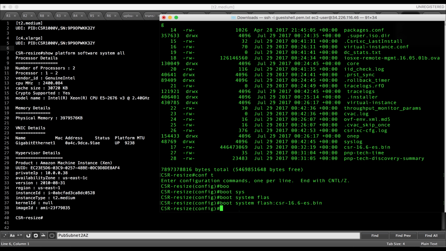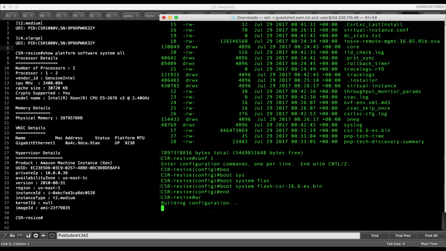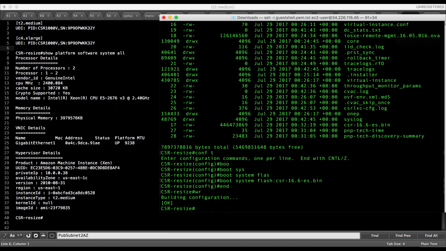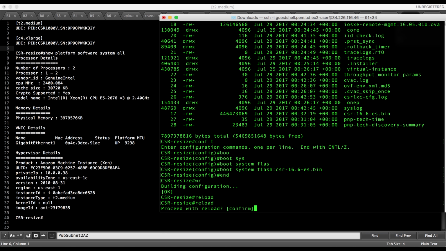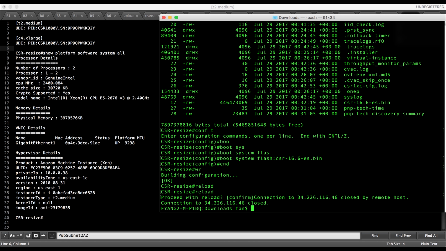This is called inline upgrade. You don't have to recreate the CSR. You just point the CSR to boot from a new image, which I've already done, and you do a copy config. Then you can reload. So after reload, the CSR will come up with a newer version, and because this is a reload, it's gonna take another 3 minutes or so. So I will come back after CSR is up.